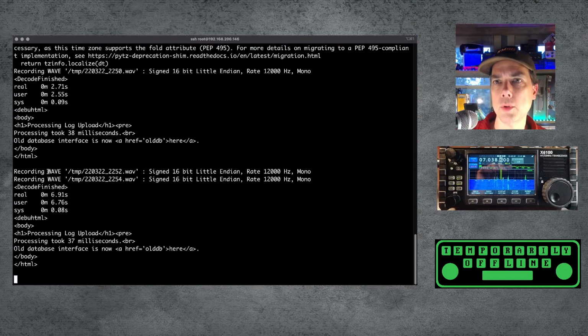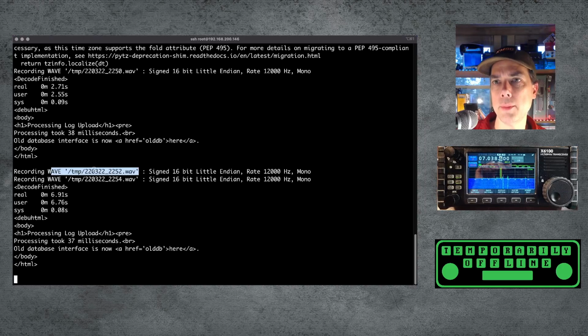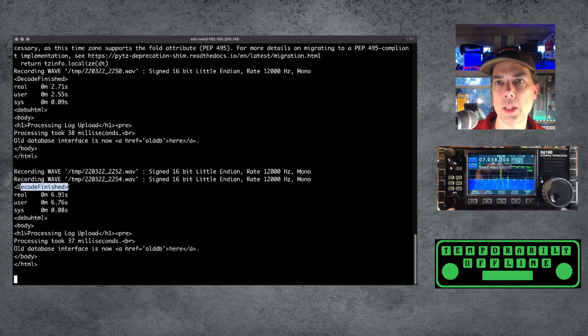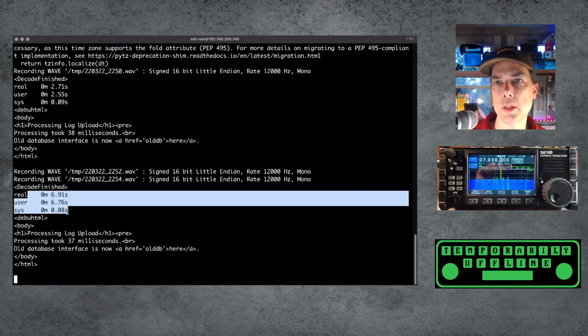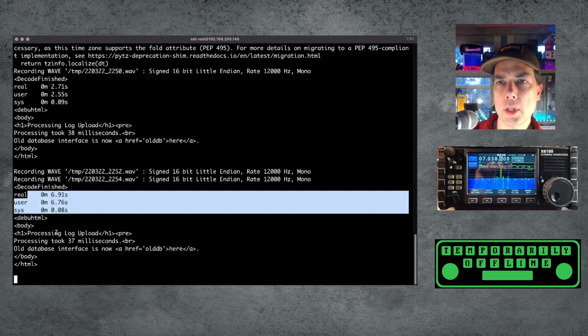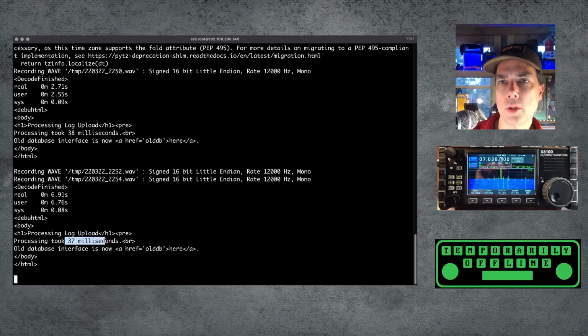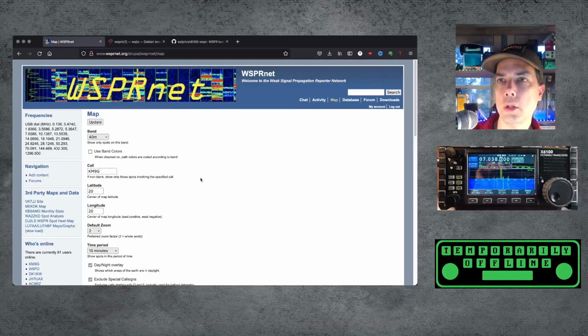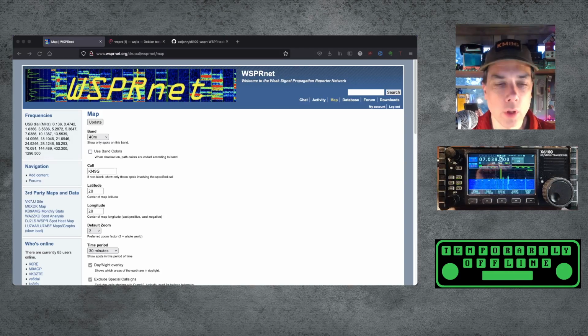All right, so we've got a couple. So we recorded the WAV file, and there's that time-based file name .wav that is 12 kilohertz mono. And then WhisperD did a decoding. Here is the time output of how long that took. And then processing, log, upload. Processing took 37 milliseconds. Old database is now here. Excellent. So now let's go back to the WhisperNet website, and we should have one or two decodes. Not yet.